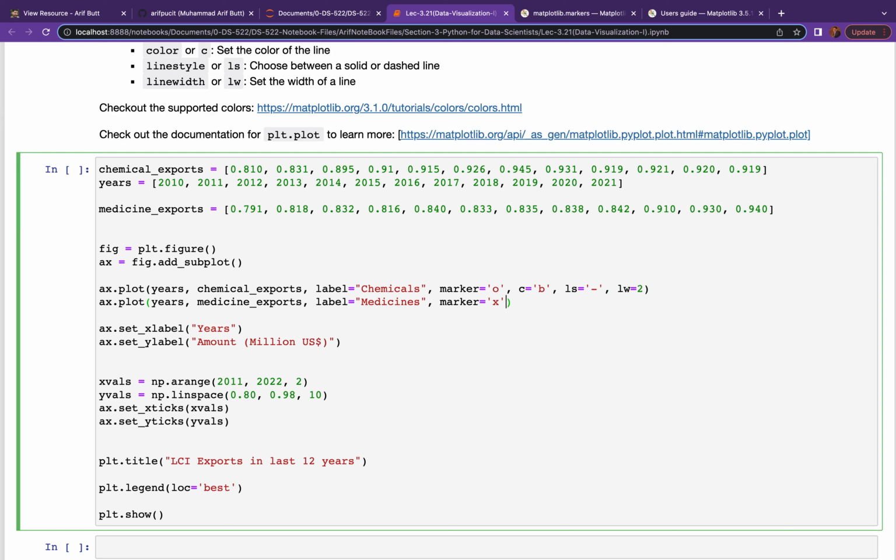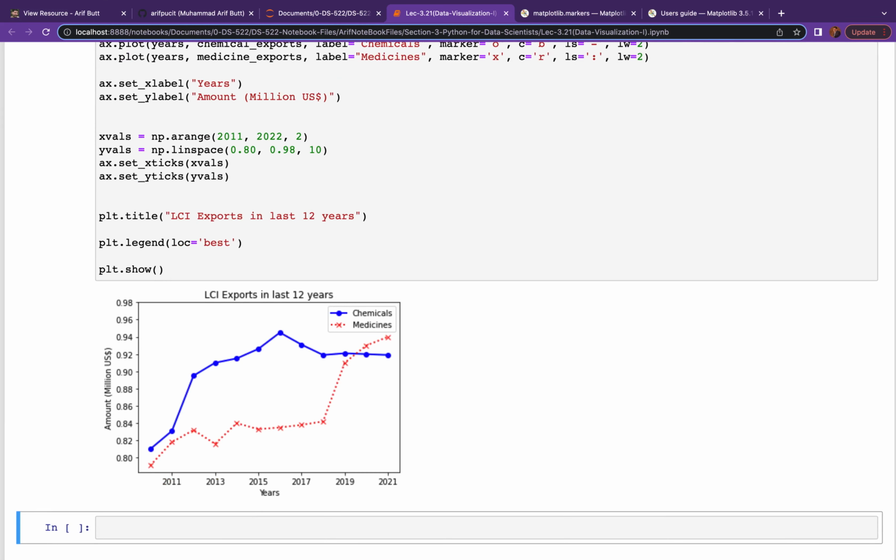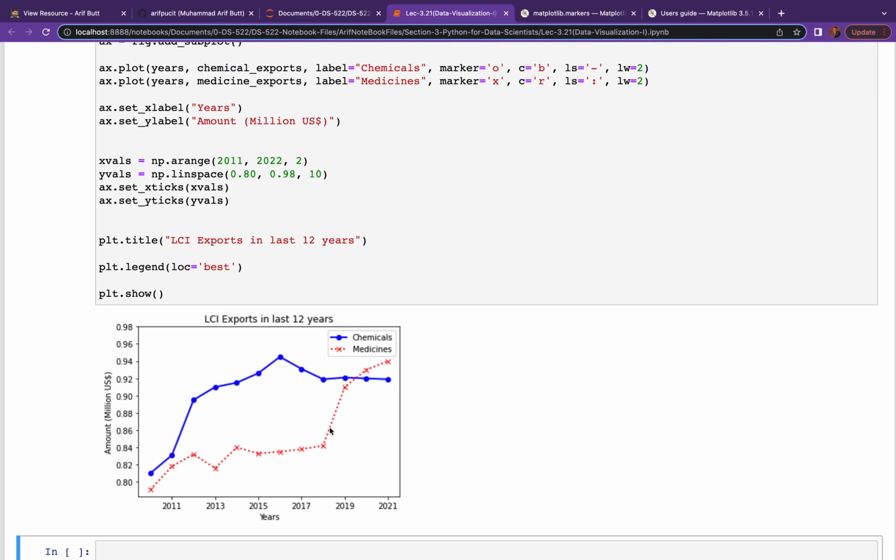Okay, and over here let me change color is equal to, let's suppose red, and let me say the line style is, let me say a dotted line this time, and the line width is, let it be 2. Okay, so let me run it. You see, note the line width has gone 2. Over here we have the dotted line. This is blue, this is red. It's great.